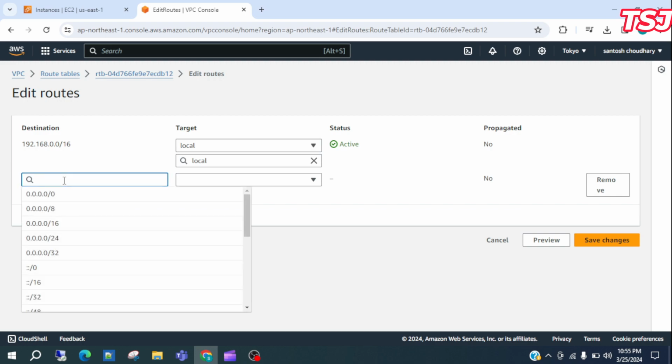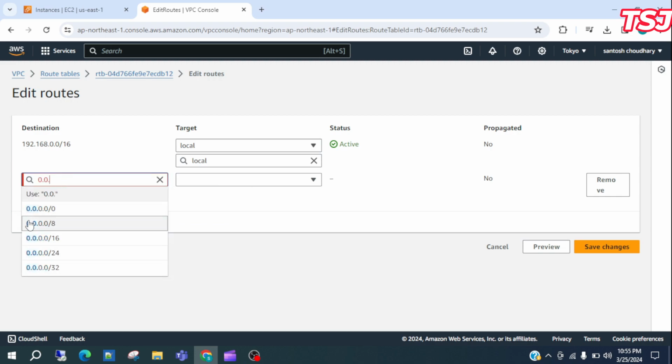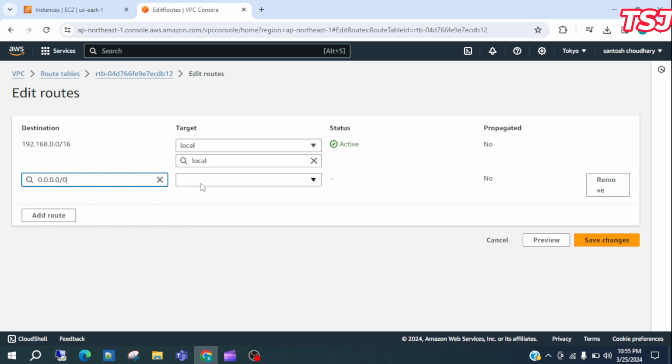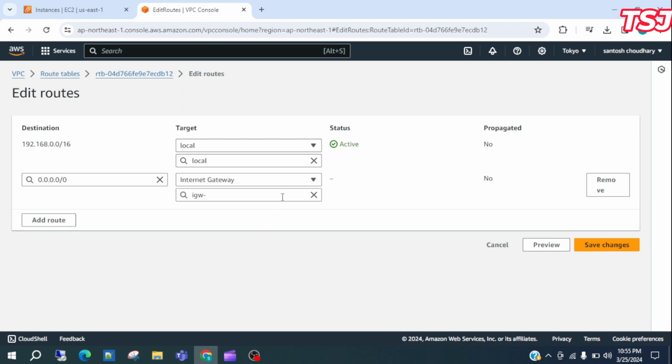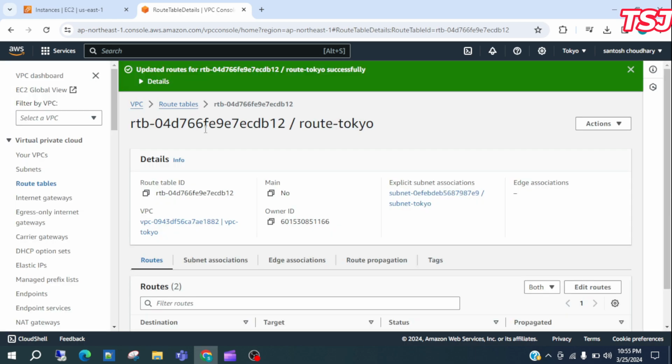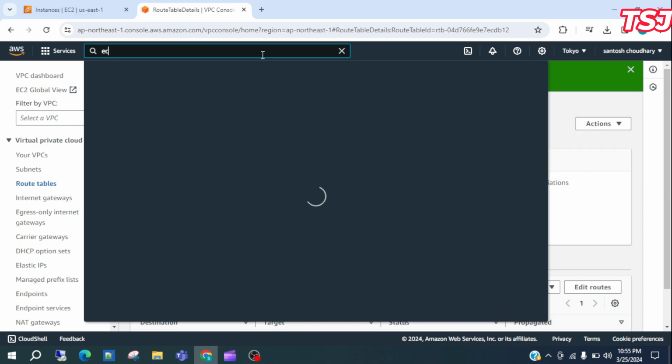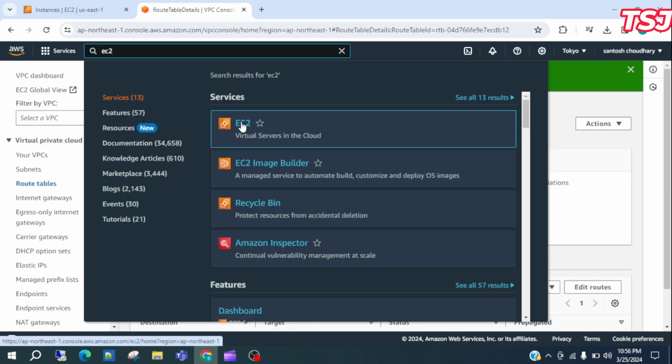So we need to add the route 0.0.0.0/0. Click here, internet gateway, select the internet gateway, Tokyo, and then save changes. Now our instance will be connected.